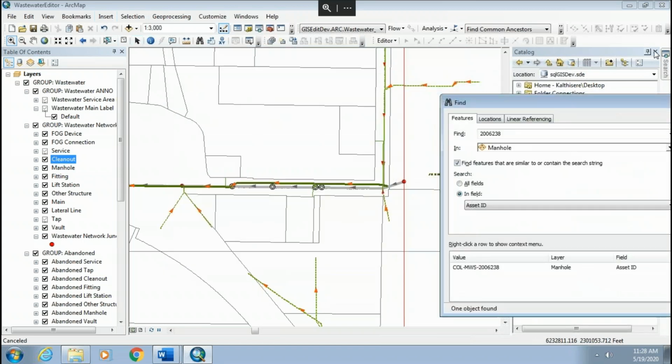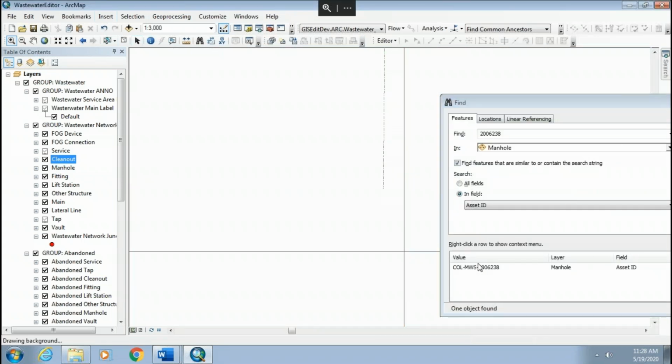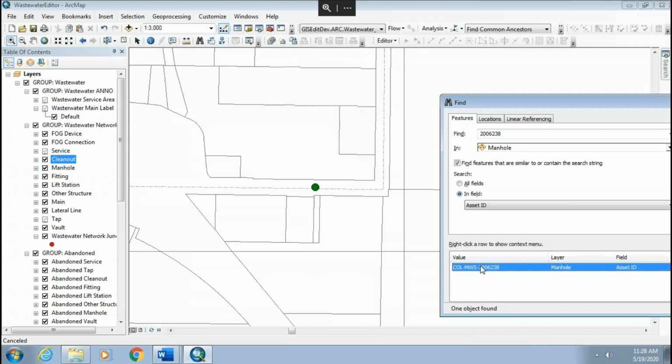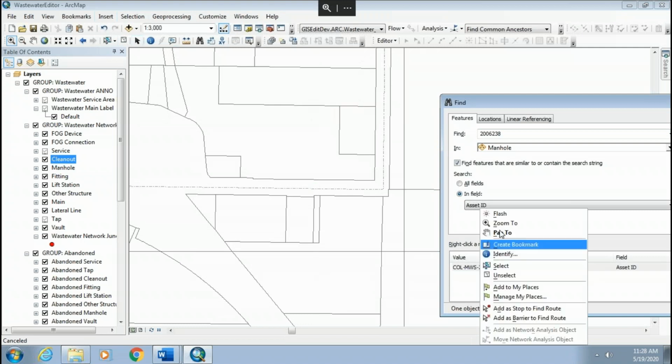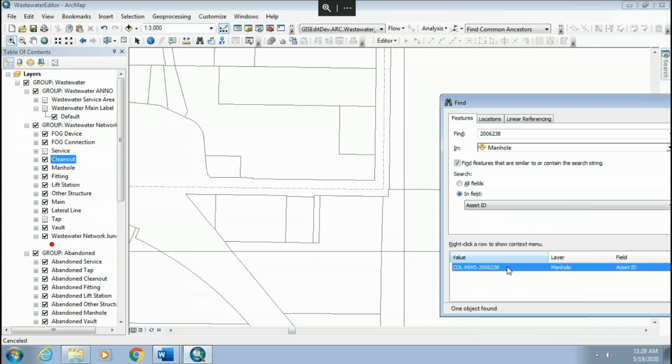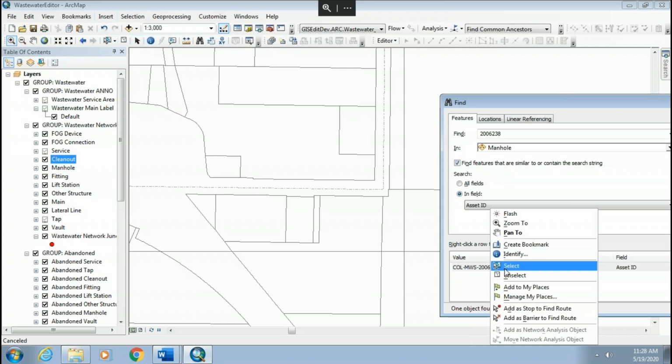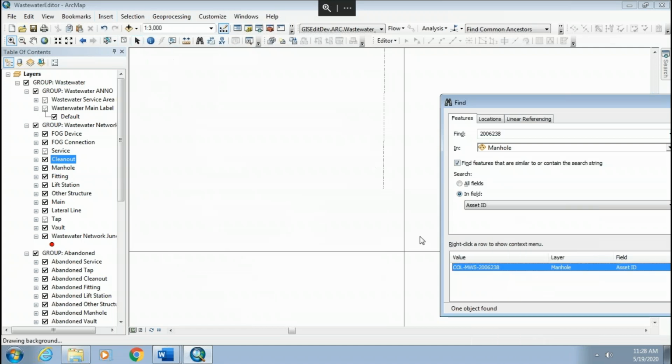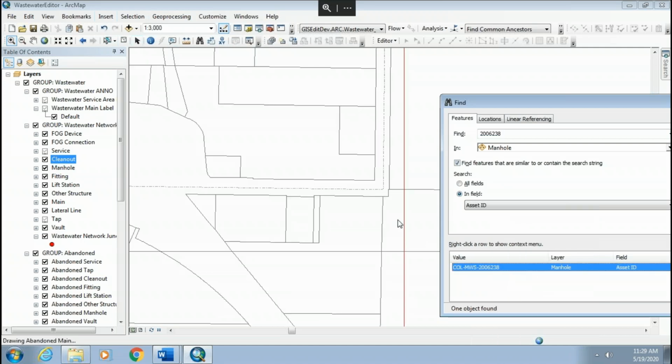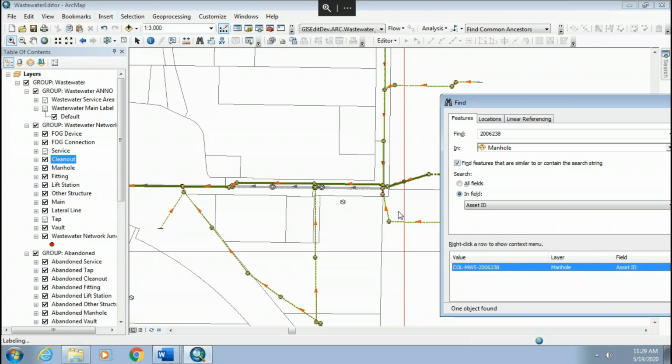So we said zoom to, and I'm going to close this catalog thing over here, but it kind of got in the vicinity. But if you can, you know, say flash, or you can even say select it for me, it will select for you. Okay, so what's going on here that we have to delete it, right? So we have to go closer.